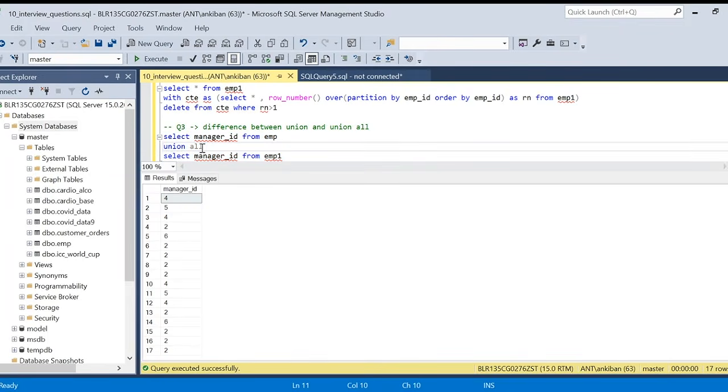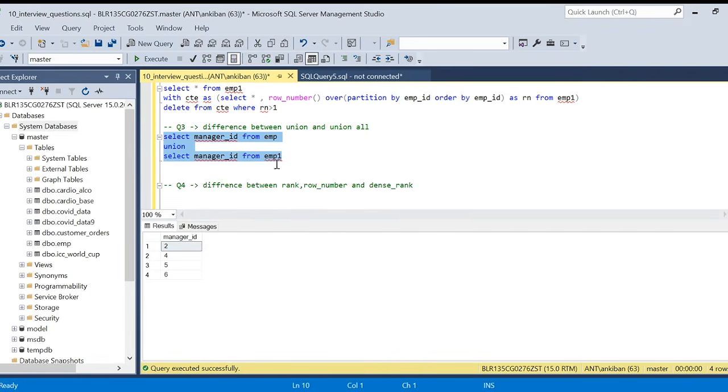But if I do union, it will give me only unique values. Like 4, 4 are repeating, 2, 2, 2 are repeating, but it will give me just unique values. So see, 2, 4, 5, 6, that's it. So this is the difference between union and union all. Union all will give everything, just merge two tables and give it as it is. And union will remove the duplicates.